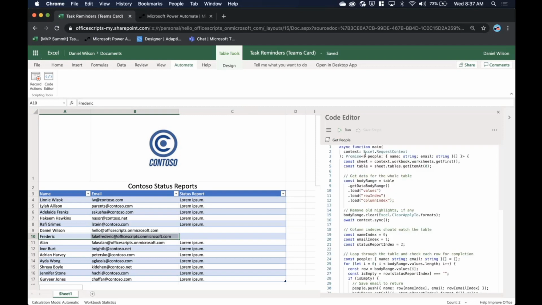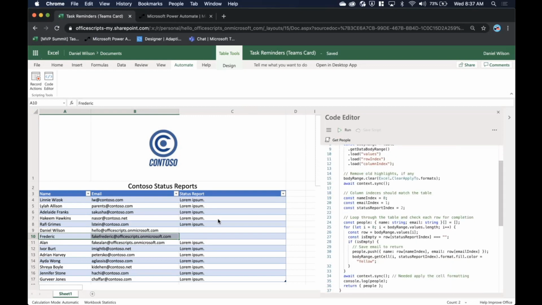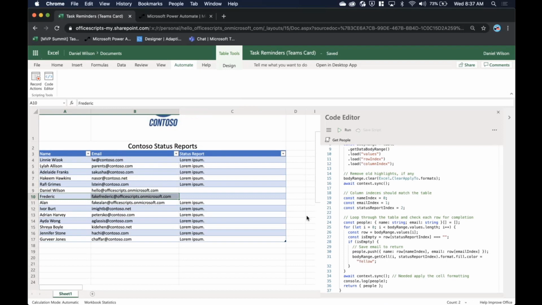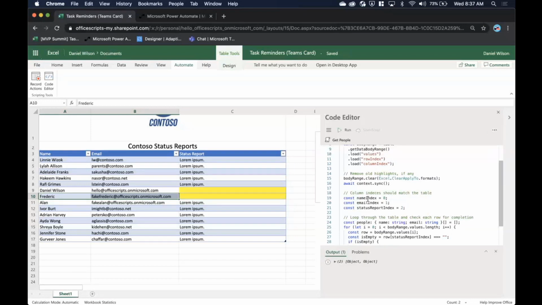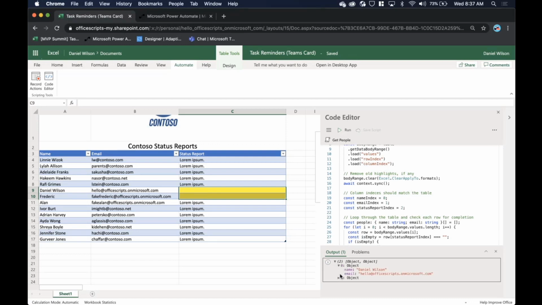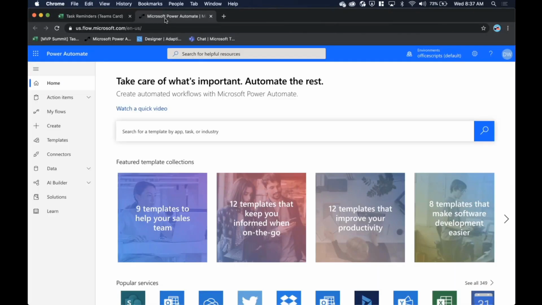So what I've got here is a script that allows you to get all of the people in this table that have not yet completed their report. I'm just going to run it real quick for you and not focus on the actual logic. As you can see here, the missing rows values have been highlighted, and the output is the actual name of the individual and their email. So again, I'm trying to focus mostly on the Power Automate integration rather than the actual logic.